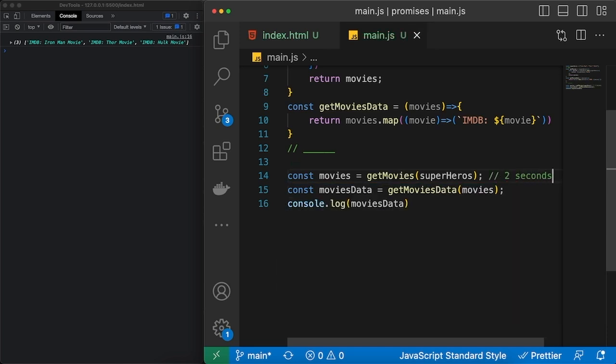2 seconds. So what will it become? We will not get these movies data, because the get movies data function is dependent on get movies, right? If this function is taking 2 seconds, it will not wait. It will first execute the next one. It will keep it as pending, running in the background, in an asynchronous behavior, and it will run the next one. And because we don't have movies yet, because it is taking time, right?